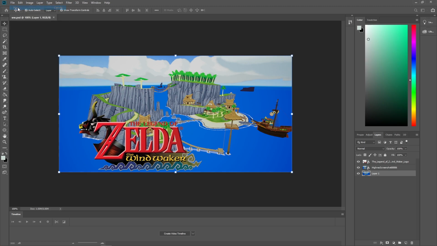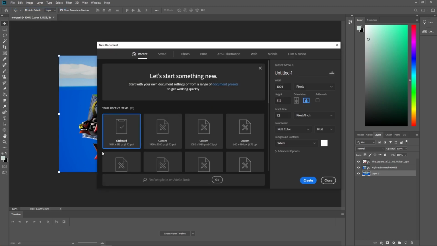So I'm going to start a new document just so you can see what was on the clipboard. I just copied that before. Basically, this needs to be 1024 by 512. So make a document that's that size.